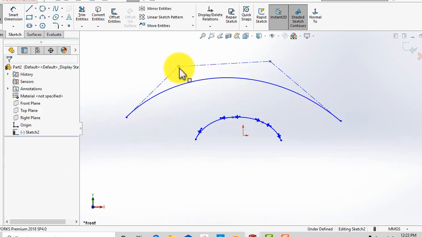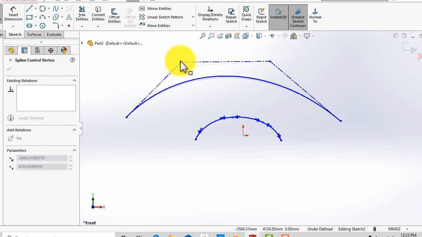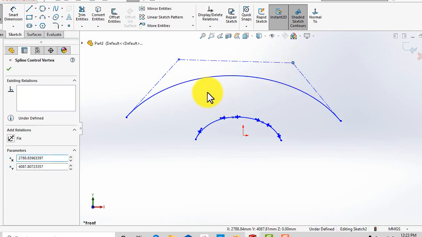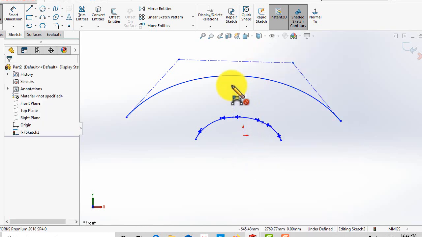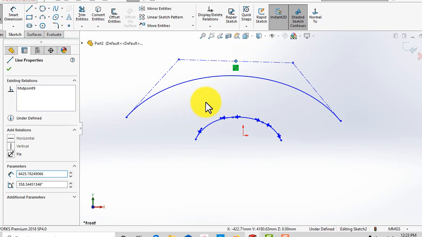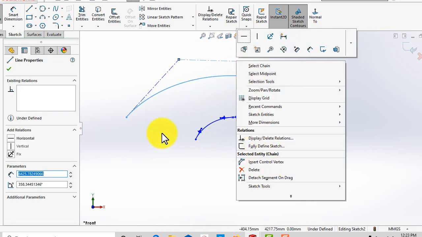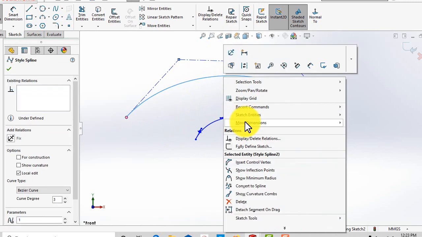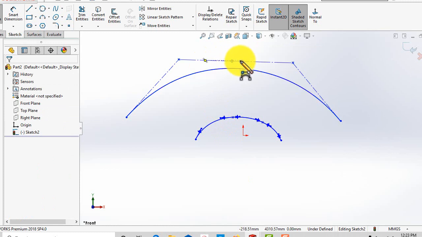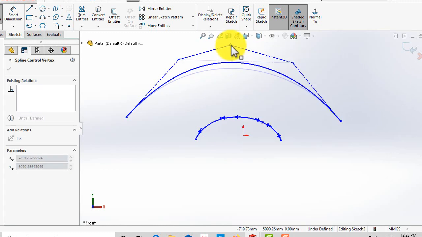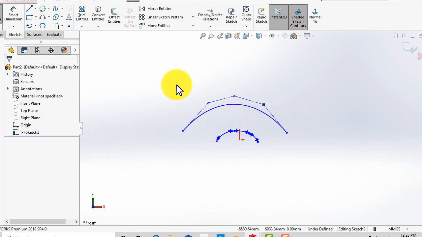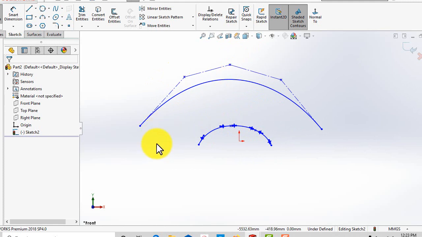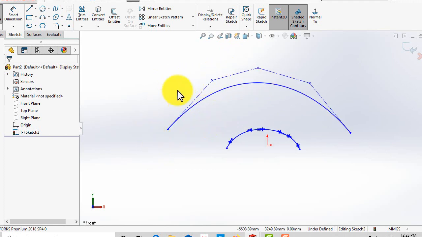If I want to change the spline curvature, I can change it by controlling this point, or let's say I need one more point over here. Simply right-click, insert control vertex. So I insert a control vertex over here, not on the spline or on the dotted line, and you get one more additional point to control. So it's a very useful command, and you need lots of practice for making or generating complex geometry.